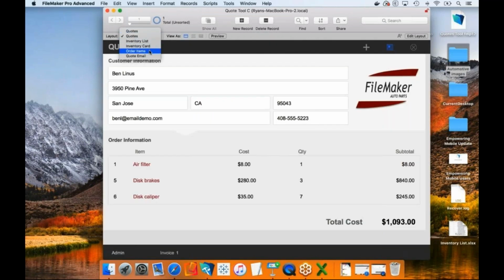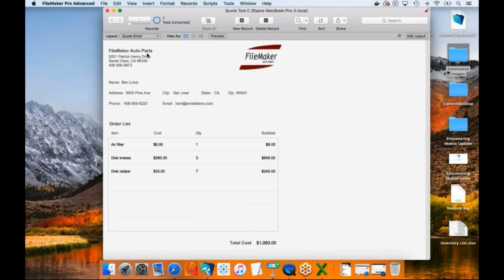I've also added a quote email layout. Again, using the same techniques that we already discussed with pulling information from fields and having a portal here displaying information. This is what we're going to email out to the customer later on. But again, just to save some time, I've already went ahead and built that layout, but you already know all the techniques to create something similar to that.